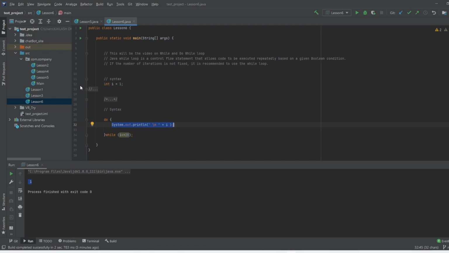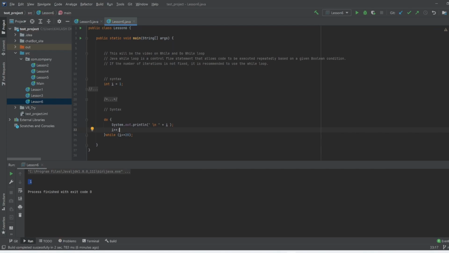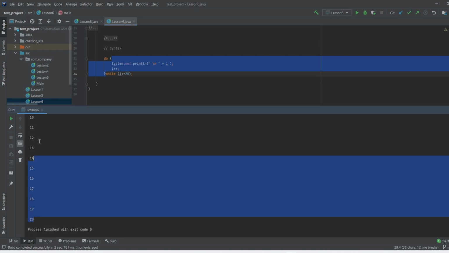For the first time, as we can see in line 12, the value of i is 1, and then gradually it's going to increase, and we're going to say i plus plus, which means it's going to rise by 1 every time. This block of code inside the do loop will run till the value of i is more than or equal to 20. So let's run the program and see. Yes, it gives us the values from 1 till 20.